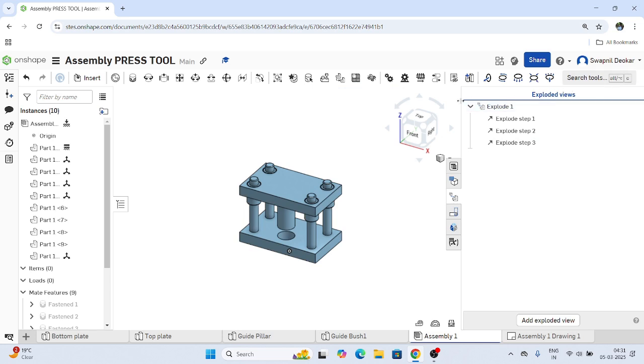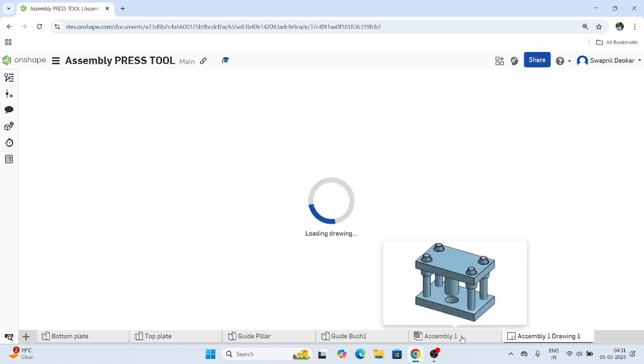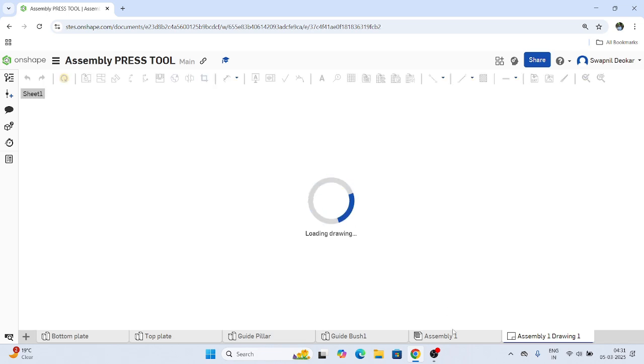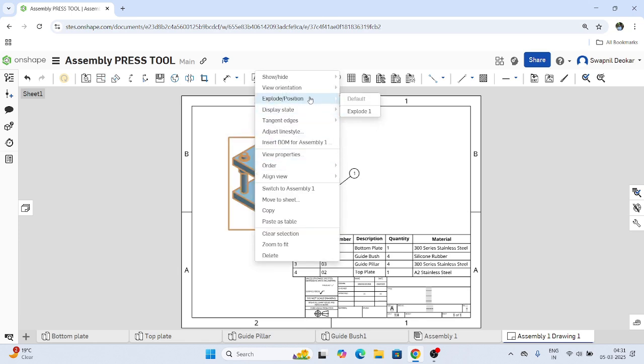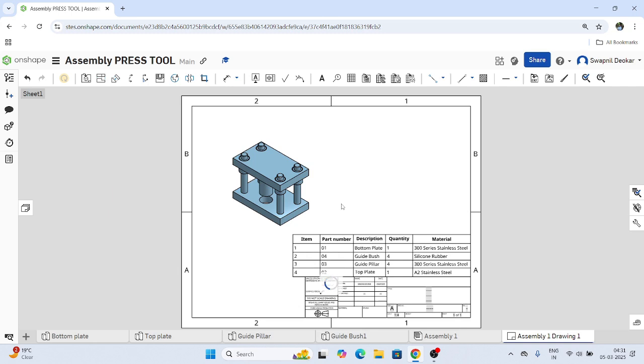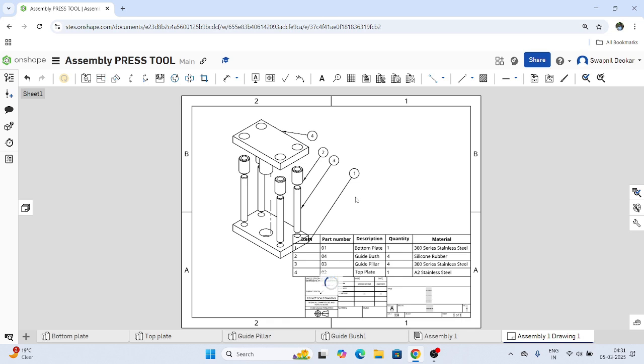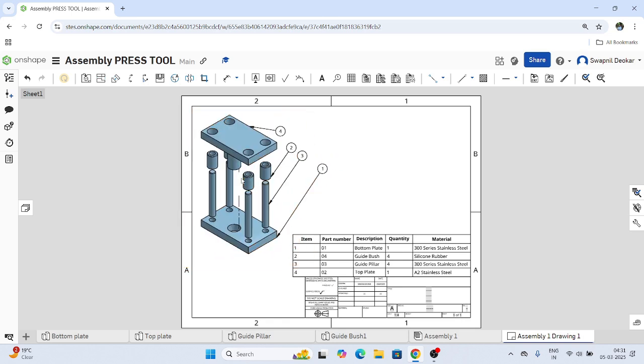Now once I select here, we can apply the exploded view in any drawing also. Here I will say update, so it is updating. Okay, if you want the exploded view, select exploded, say explode one, so this view gets exploded, you can see here. So this is the exploded view, we can plot it also.